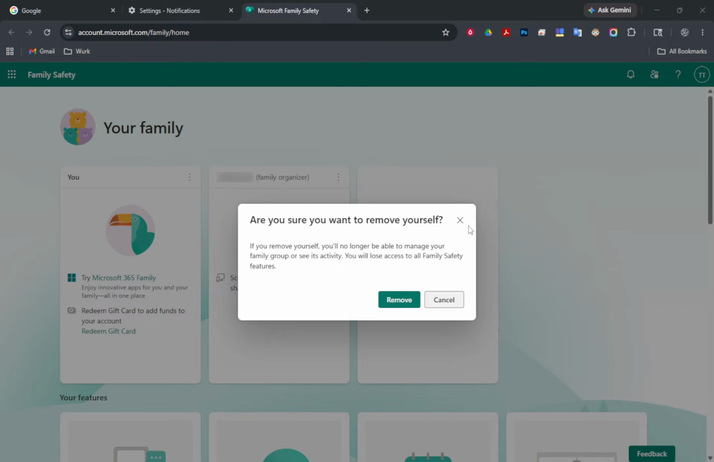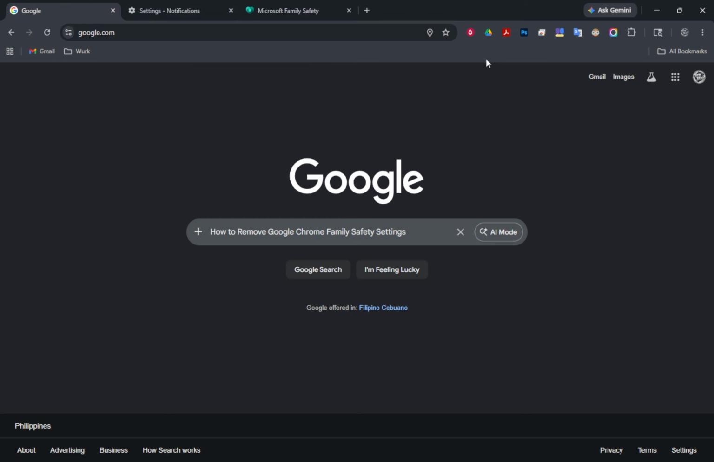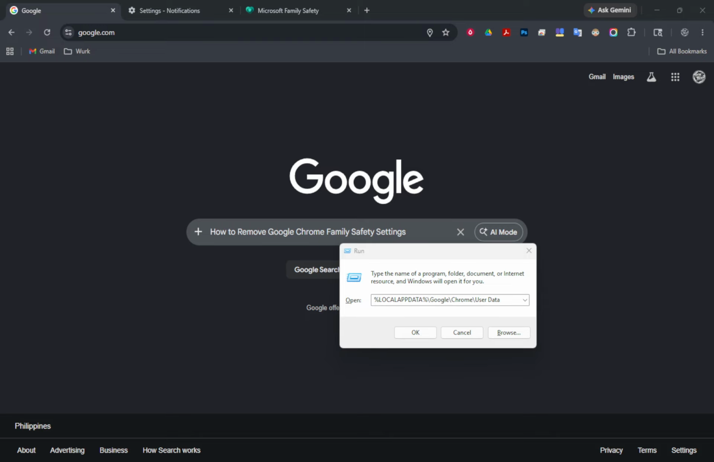Resetting those cached settings on Windows. Press Windows plus R to open the Run dialog. Type CMD and press Enter to open a command prompt. Then paste this exact command and run it: schtasks /run /tn "Microsoft\Windows\Shell\FamilySafetyRefreshTask".